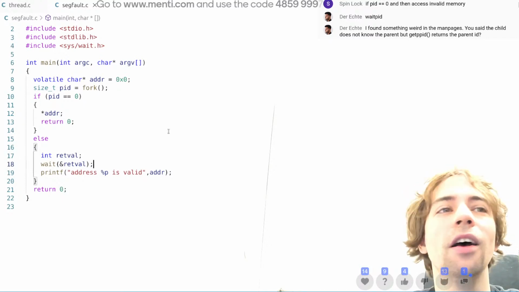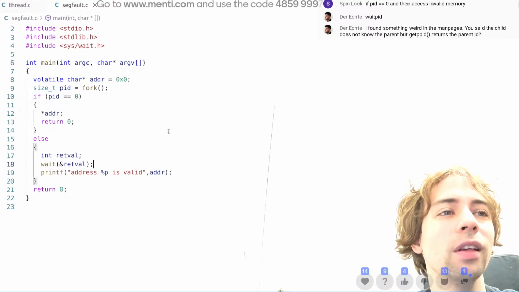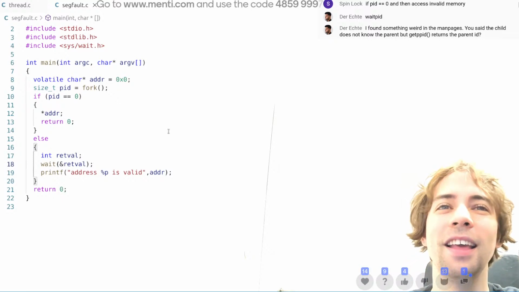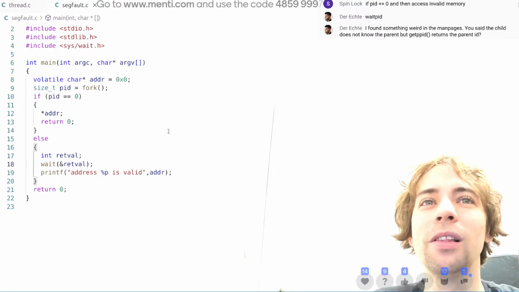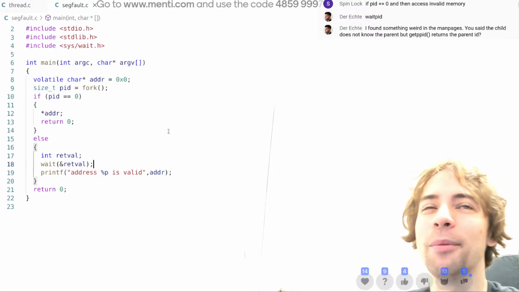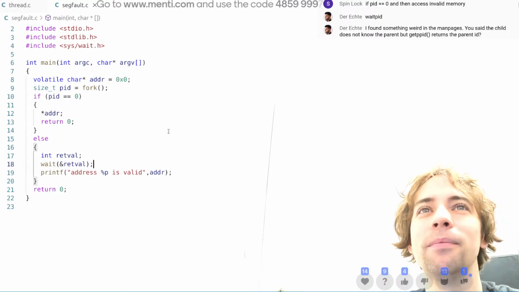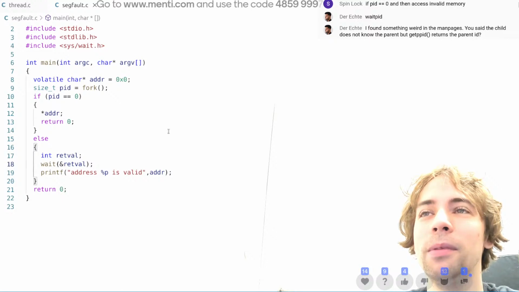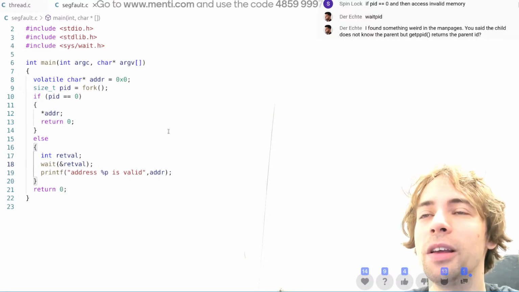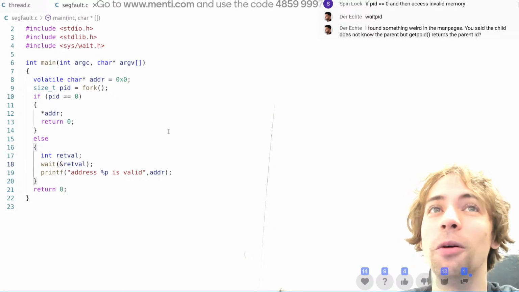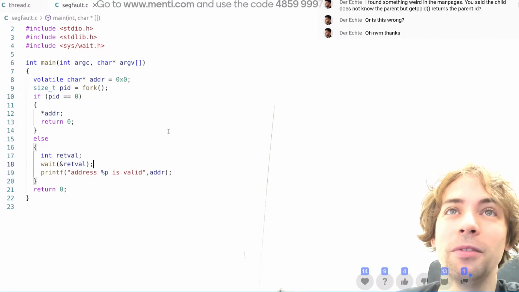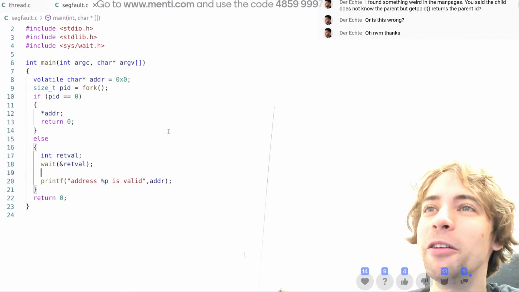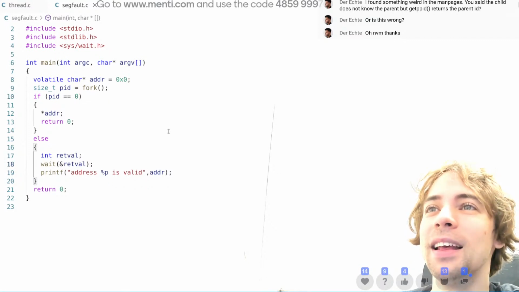Oh, there's a comment in the chat. You said the child does not know the parent, but getppid returns the parent PID. Yes, of course, there will be system calls, but only with these system calls the child can look up the parent, but sometimes also not. Maybe getppid won't return a PID in all cases. I don't know. Or maybe you might not have implemented that in your operating system. Then you also don't have this.